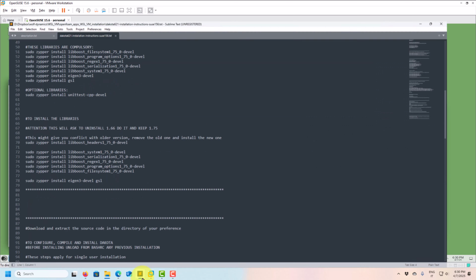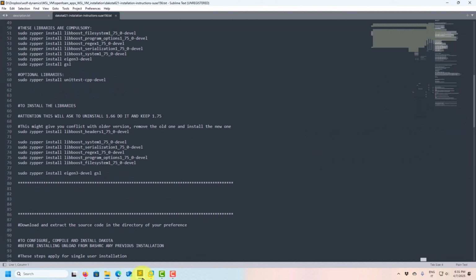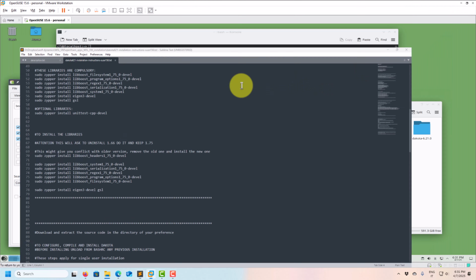You just find the library. So it's up to you how you want to install those libraries. You have here the exact libraries that you want to install.